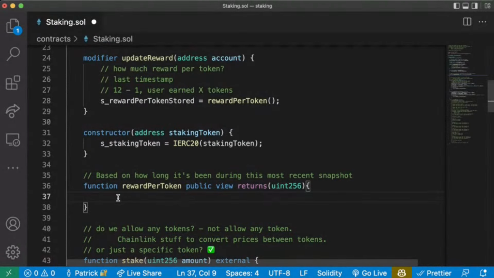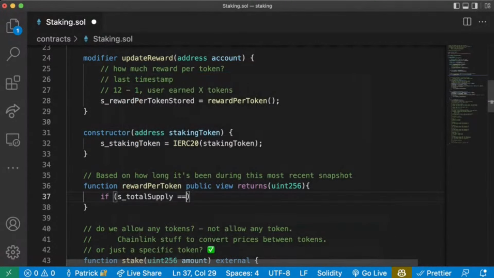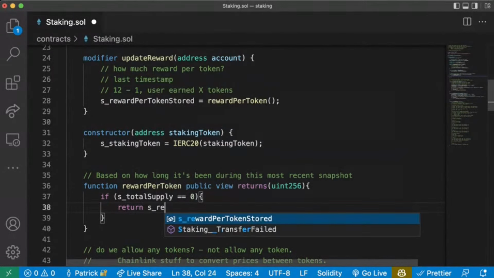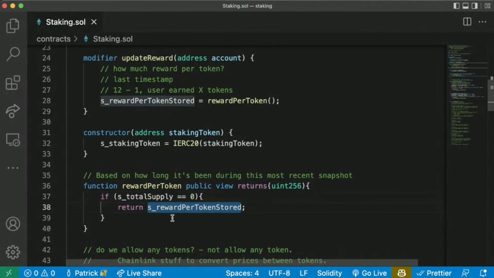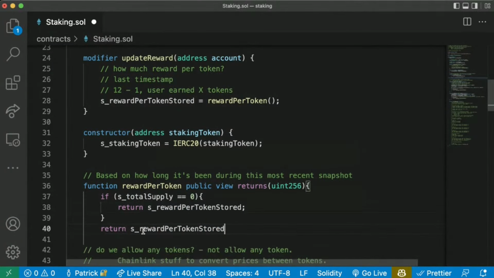Now, first off, we're going to say if s_totalSupply is 0, then we're just going to return s_rewardPerTokenStored. So if there's nothing staked, we're just going to say, okay, great. Reward per token stored is just whatever we said it was last. Otherwise, we're going to return reward per token stored plus, and this is where it gets a little bit tricky again.